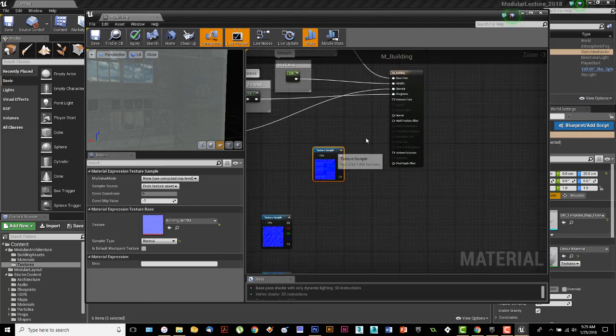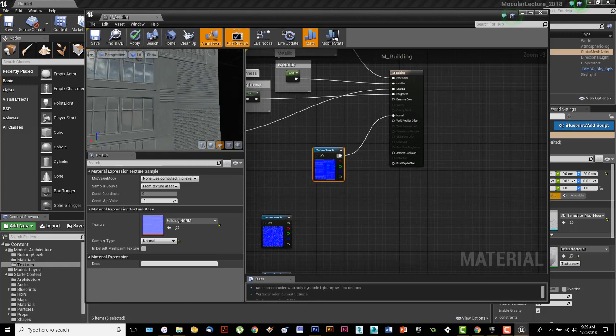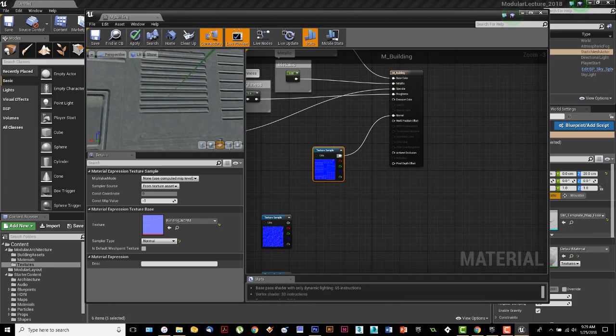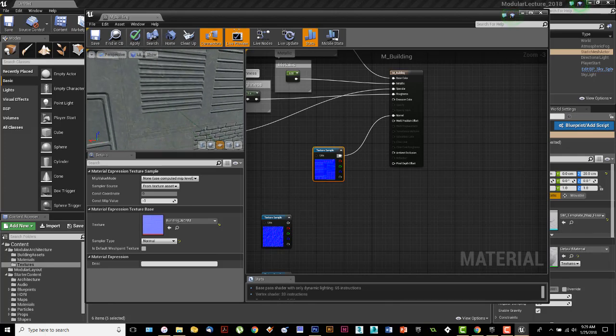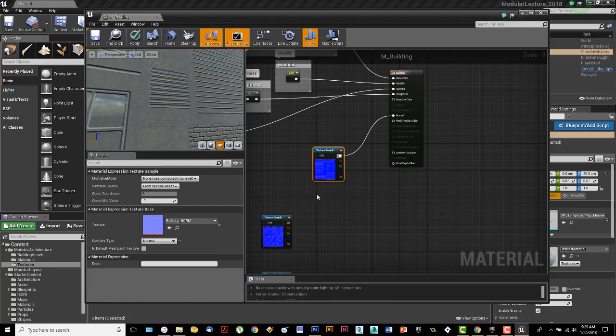So if I pull this thing up there and wire that into my normal, I'm going to see the 3-dimensionality on that, which looks pretty good. Okay? It does a really nice job of giving me the areas that are 3-dimensional that I need to have, and that's doing what I needed to do.